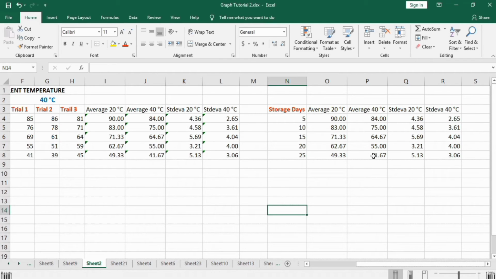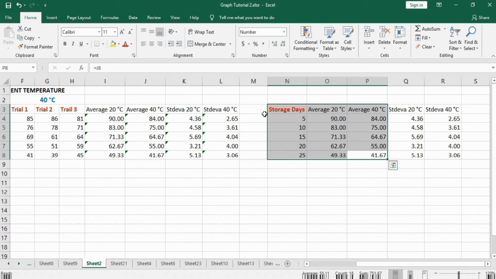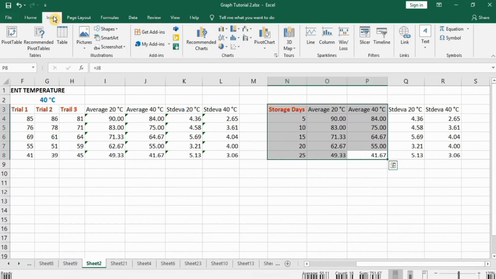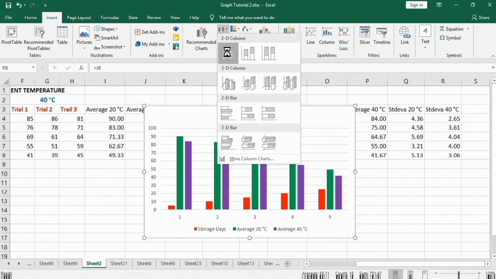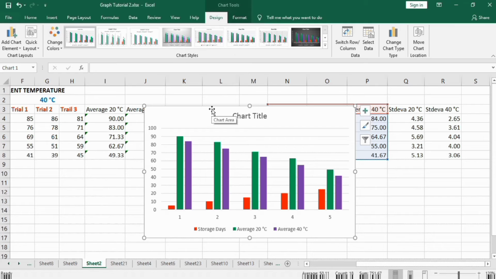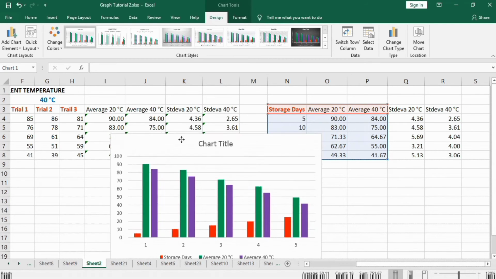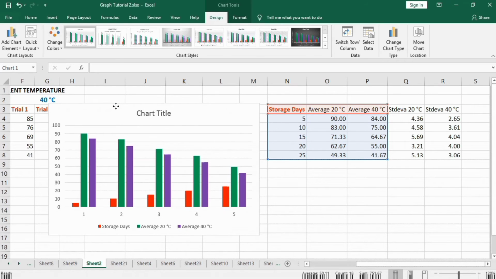Now select these columns, go to insert, and from here you will select clustered column. Drag this graph. You can see here that Excel recognizes the storage days as a dependent variable, and it displays its value on the y-axis because it looks like a dependent variable. So how to change this? Firstly, fix this problem.